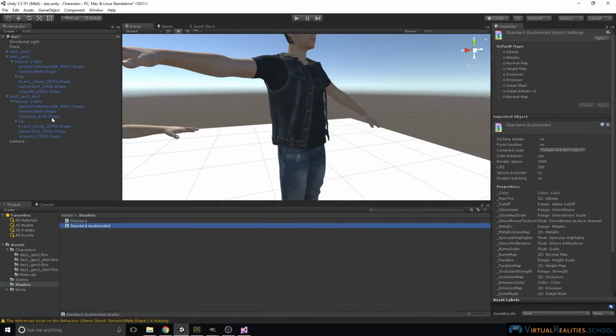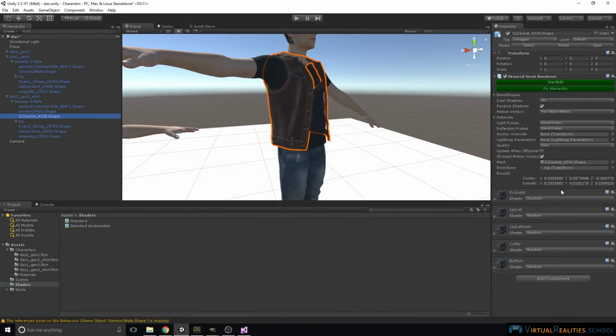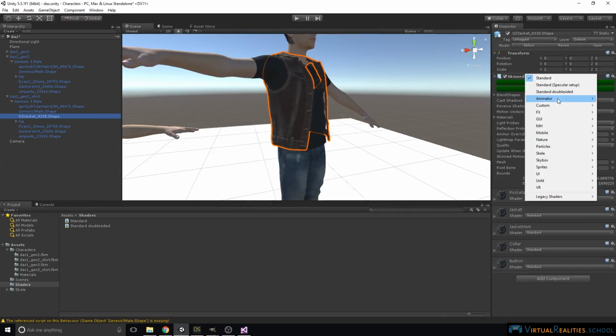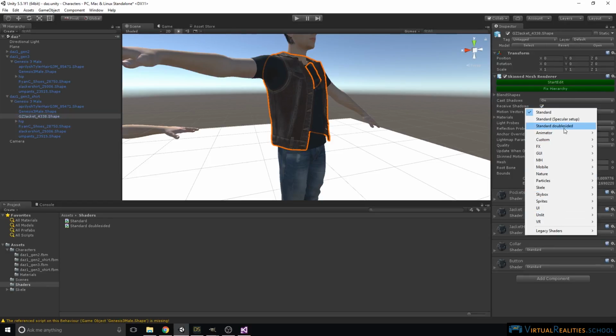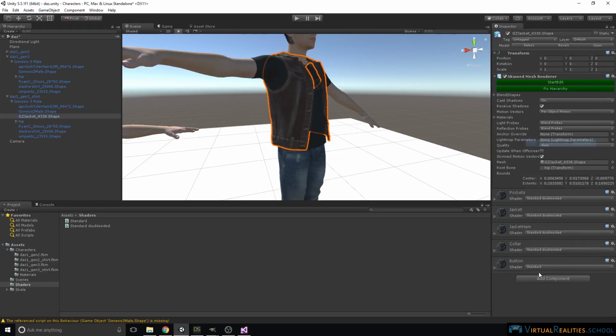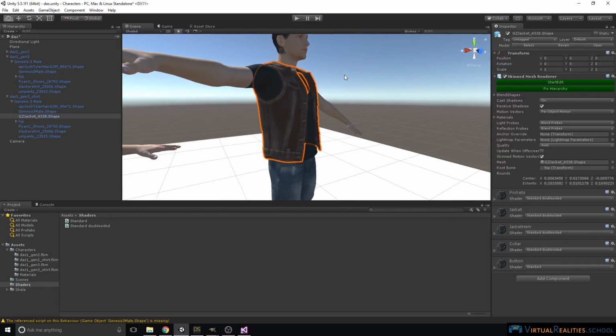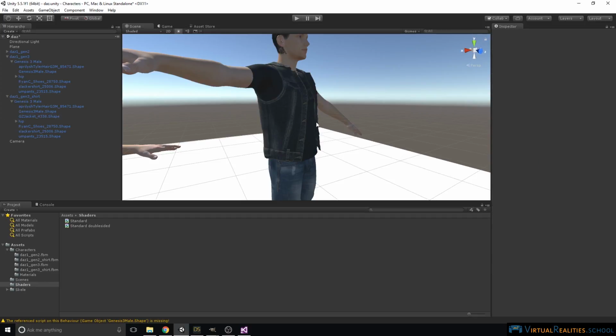And let's see what our shader does. Let's go to the vest. And when we look at the different shaders, we now have our standard double-sided shader available. It's selected for all of our materials. Maybe our buttons don't necessarily need double-sided rendering, so let's keep them with the old shader. And already you can see the inside of the vest is being rendered properly.